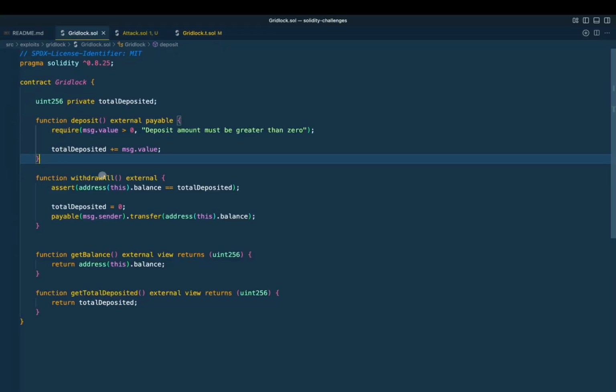And withdrawAll. So with this one, they have an assertion right off the bat that the balance of this contract must equal the value found here in totalDeposited. If it does, then they're going to reset that value and send the balance of this contract to you, msg.sender. All right. So I think we found our exploit point here. This only works if this is true. If it's false, then the withdrawal can't go through. If it can't go through, funds are locked, denial of service, contract rendered unusable.